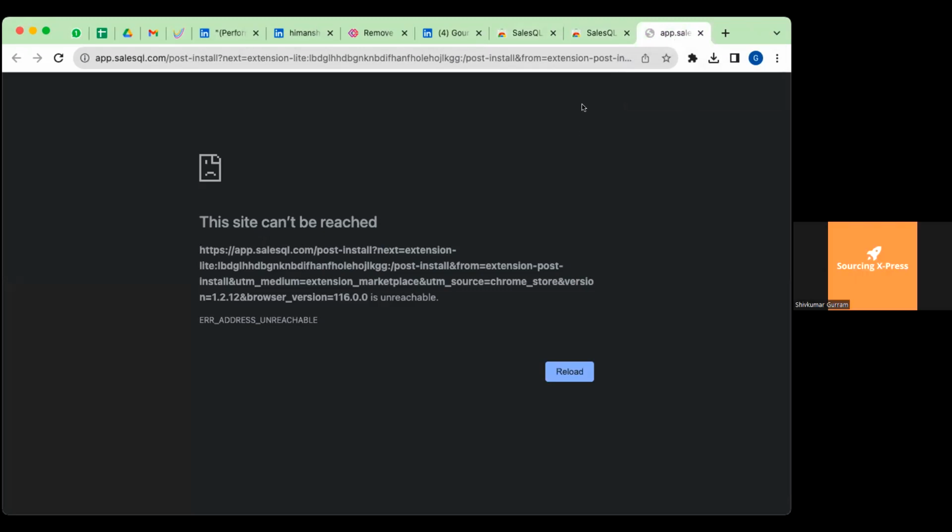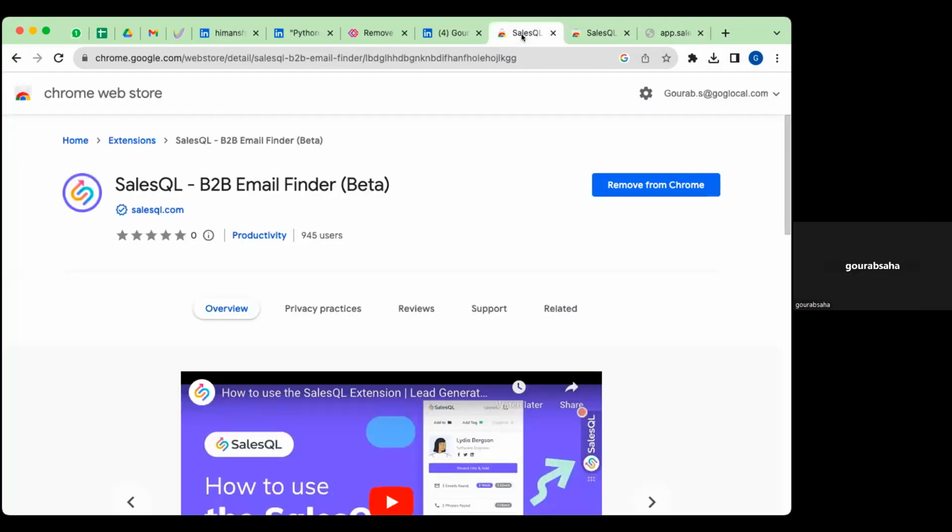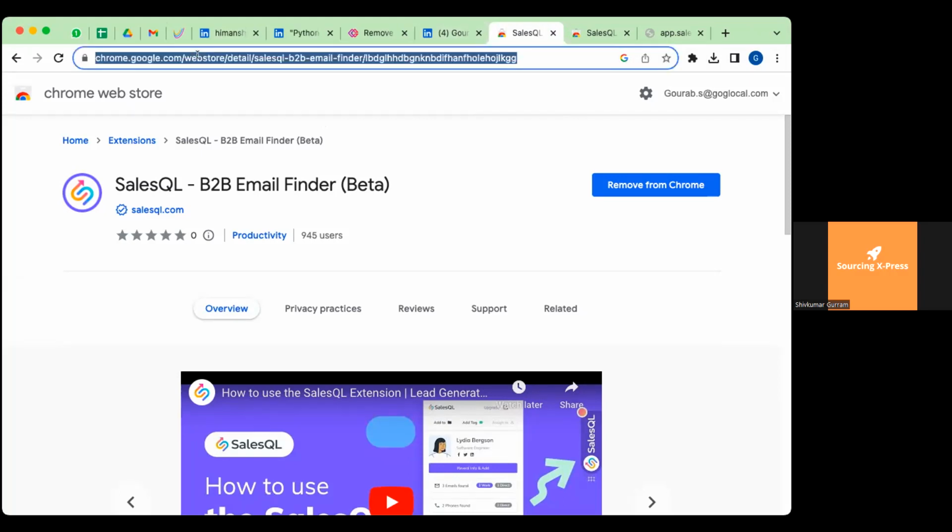Just search for SalesQL on the browser. Yes, I did. Just a second. Search for SalesQL in the normal browser.